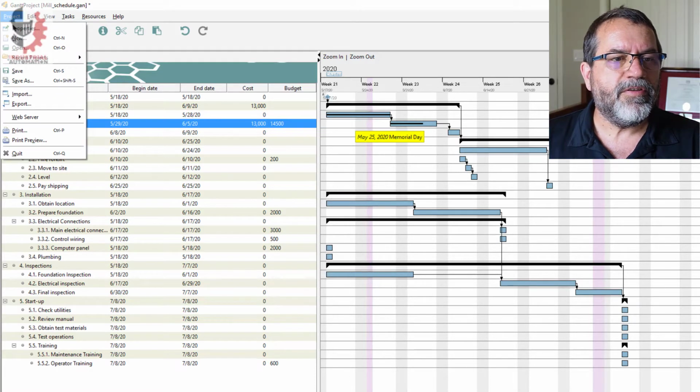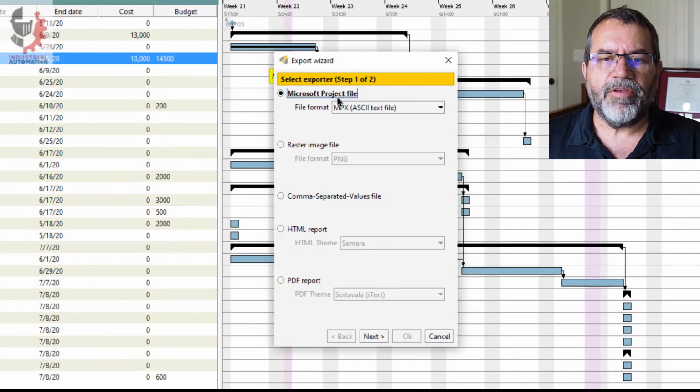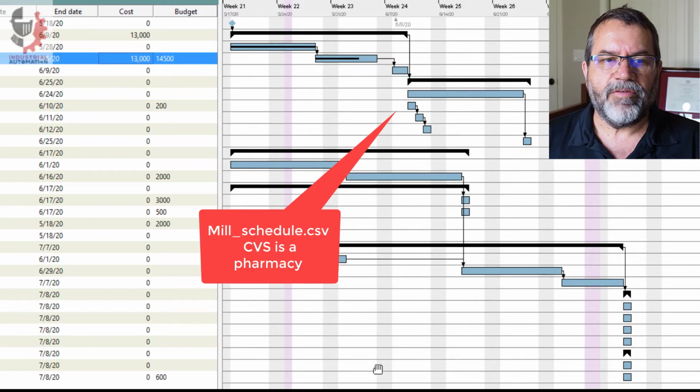So I'll go Project, Export, and the default is Microsoft Project file. We don't want to use that. We want a comma separated value. So select that guy, hit Next, and pay attention to where it's going to save it. This is in my downloads, and it's going to be called millschedule.csv. So that's fine.